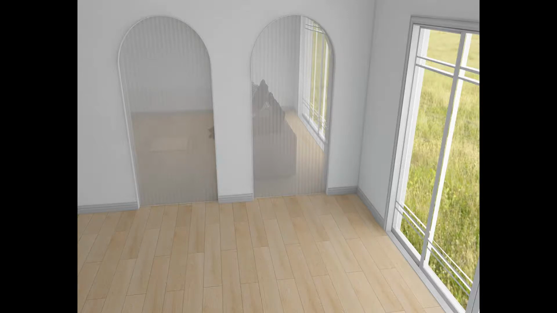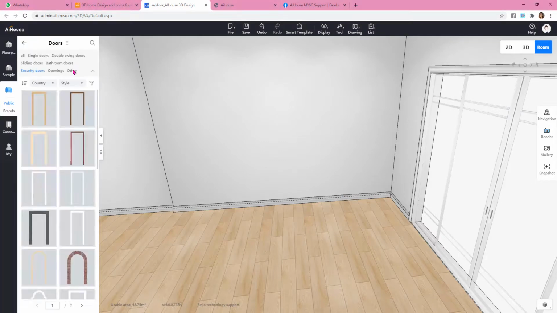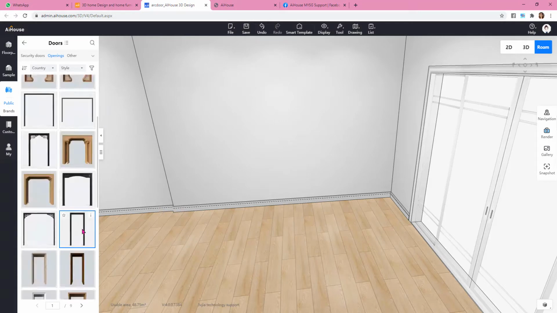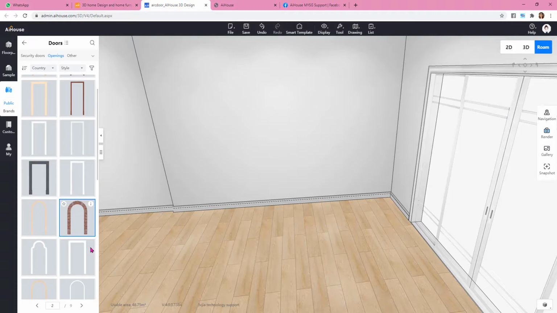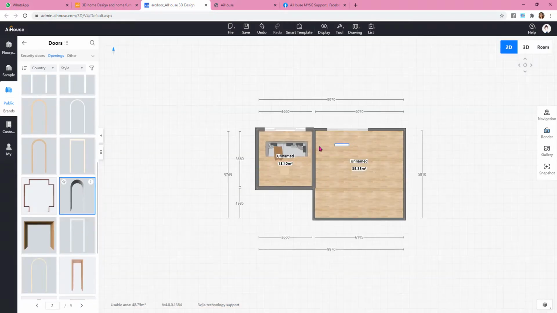Hi, this video is about how to create an arc door with glass panel. First, you're just going to drag an arc door opening from the cloud. And I use this one. You may edit the size if you want to.